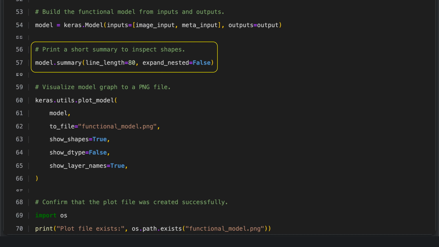Calling the summary method on the model gives a concise overview of its architecture. It lists each layer's name, type, and output shape, so you can confirm the structure and check that data flows correctly through the network. The line length is set to 80 characters to keep the printed summary readable. The expand nested option is turned off, so nested models are not expanded, and the summary stays focused on the top-level structure.